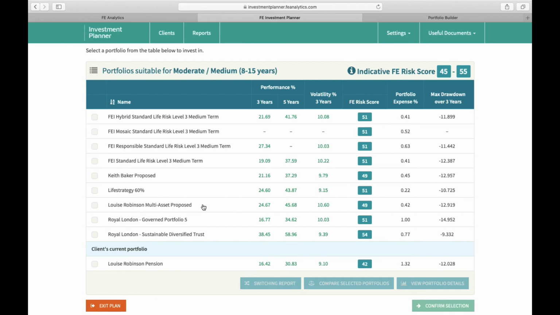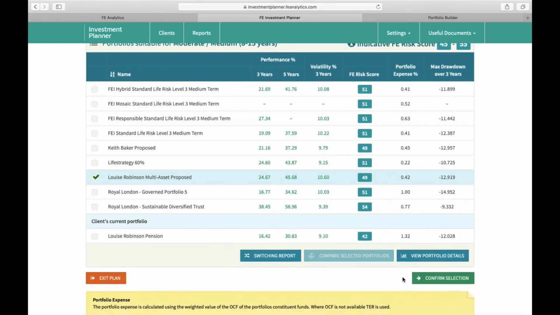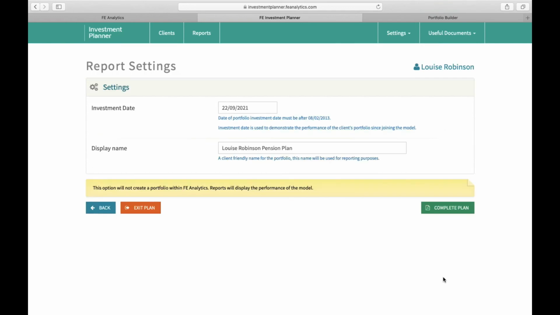And now it's again up to me. What solution do I want to use for Louise Robinson to propose that she think about moving from existing into this new one? Well, it's invariably going to be this portfolio here. So that's the portfolio I now want to move ahead with, and click on confirm selection. Now it just asks me to confirm a few things: the investment date this is being recommended, and the display name. You'll very rarely, if ever, need to change that.